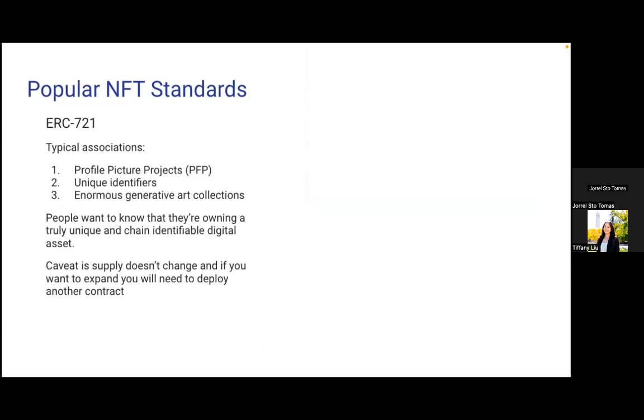All right, real quick here. As I was saying already, ERC 721 has typical associations. I don't know if you guys have heard of PFP projects, profile pic projects. They're pretty lame too, I know. But PFPs were pretty popular back in the day, and that was the whole unique identifier.